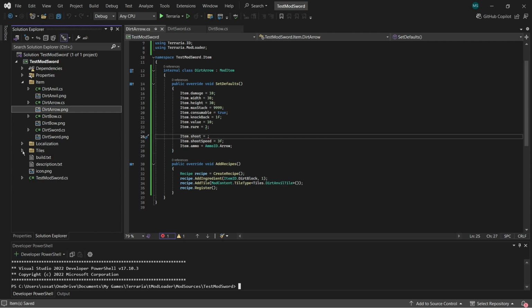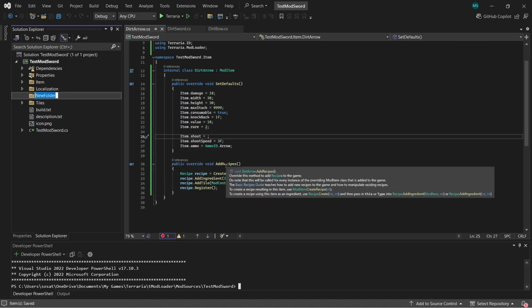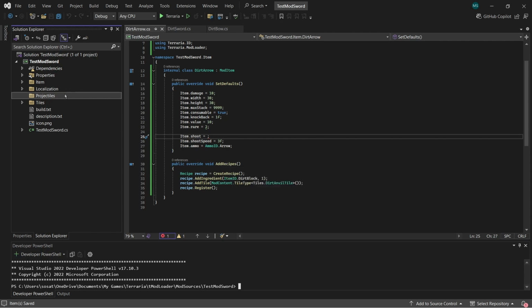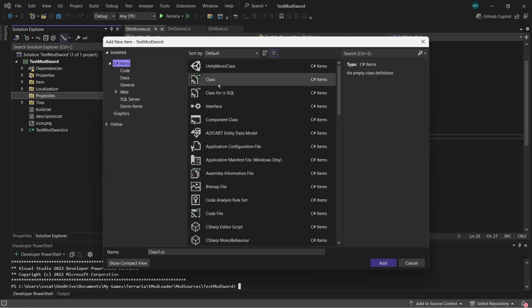Now you see how we have a tiles folder and an items folder. Instead of having those two, now we're going to have three different folders. So now we're going to add another folder called Projectiles. Projectiles is just another term for things that get shot out, like bullets, basically. Inside that projectiles folder, we're going to add another item, and it's going to be a class as well. And then we're going to name it dirt arrow. And right next to the dirt arrow, the name of your projectile is going to be dirt arrow projectile.